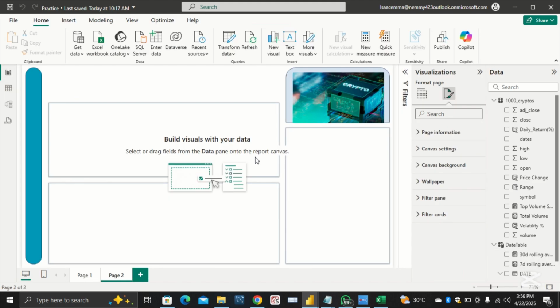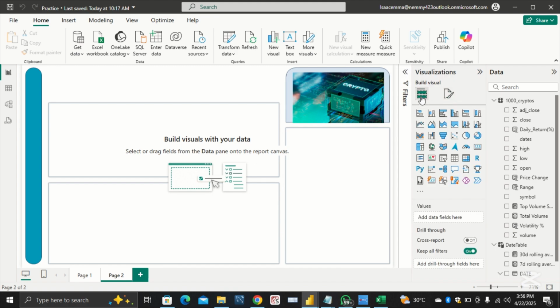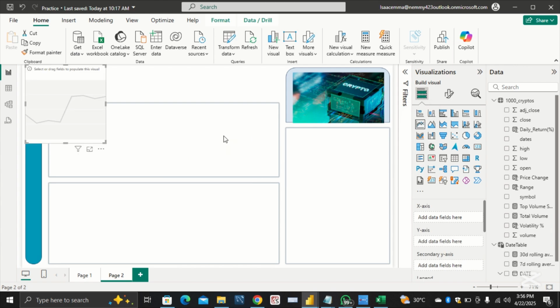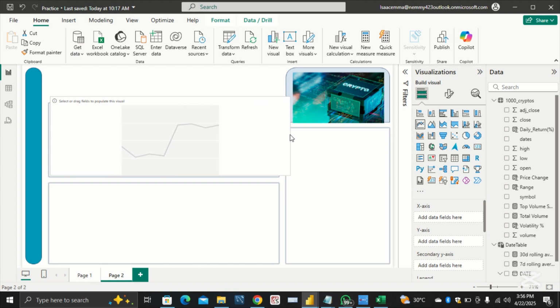So we need a line chart. All right, we need a line chart to be able to visualize the moving averages. Do you get it? When I open a line chart, we're going to also use a slicer here too. Yes, slicer is actually needed here. So here now in the x-axis, we're going to be adding the date.